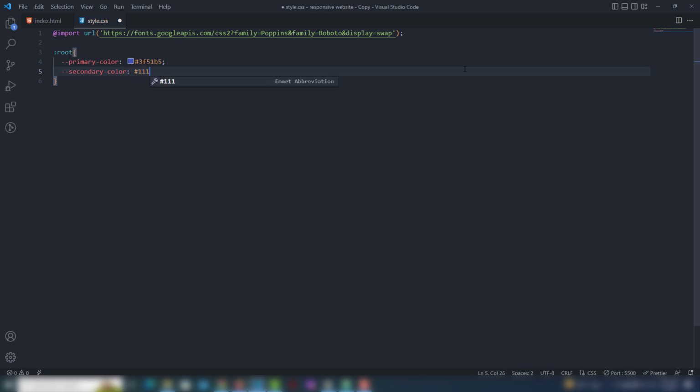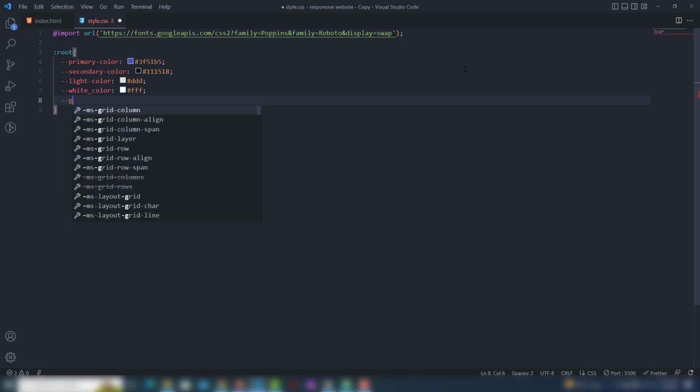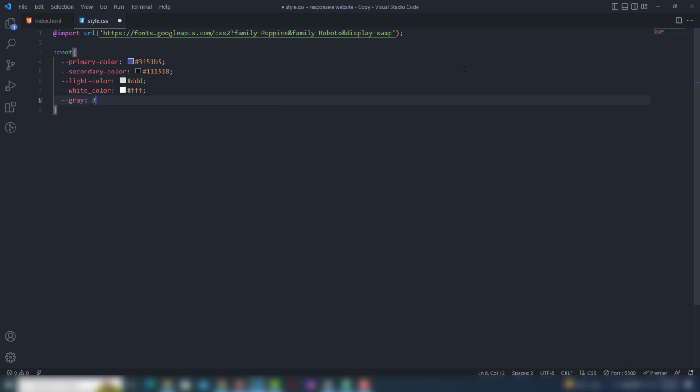Hash 151add, and light color hash DDD, white color I will use white hash FFF, and gray color I will use hash B3B6B7, and then I'm going to select the light dark, this will be hash 1C1F.